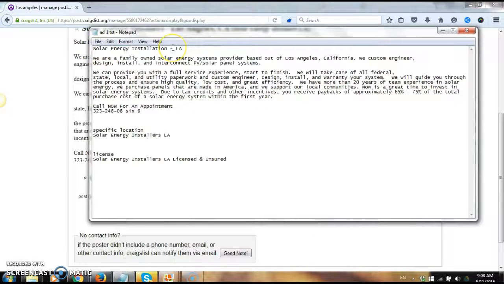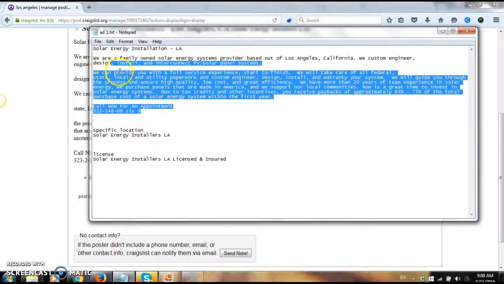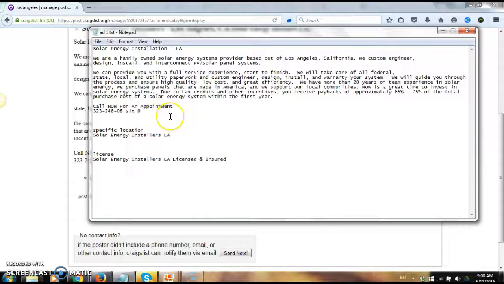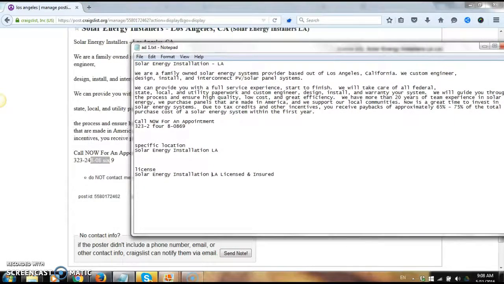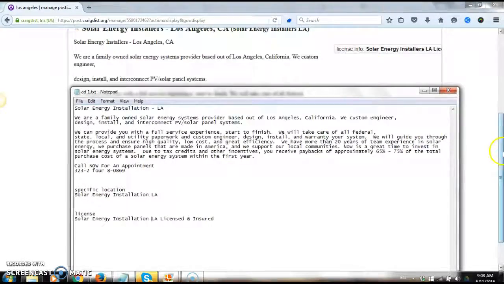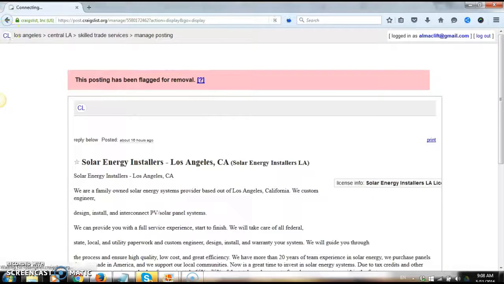So we've changed the title. We're also including the title in the description, so that's automatically changed as well, but we want to come in here and make sure that we change the phone number and spell out a different numeral. So let's do 4, solar energy installation. Okay, so now we're going to come in here and do another ad.